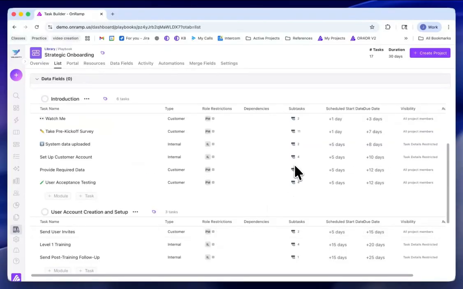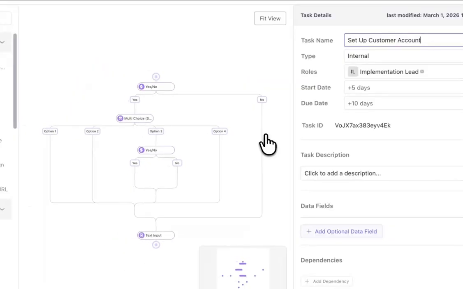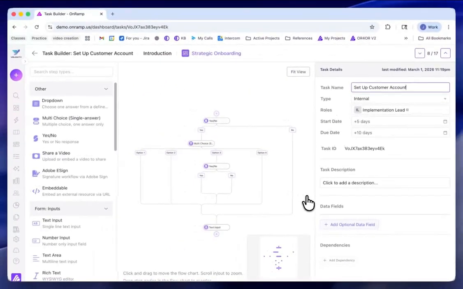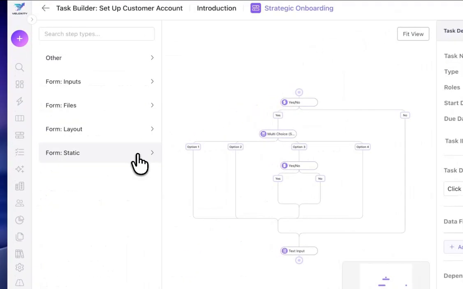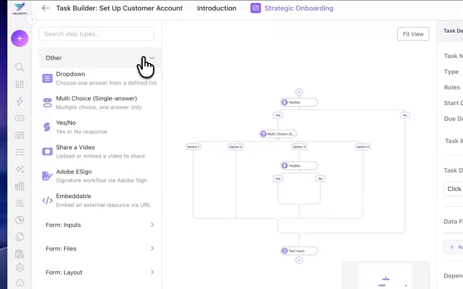Over here in the task builder, every subtask you create will fall into one of two types: other subtasks or form subtasks. Let's start with other subtasks. These are the most basic subtask types.